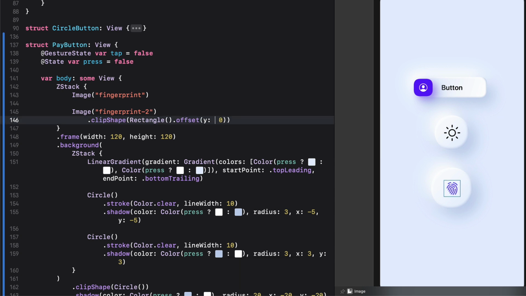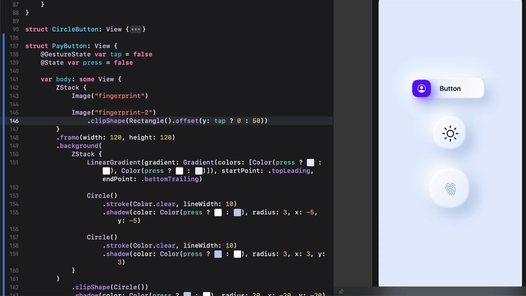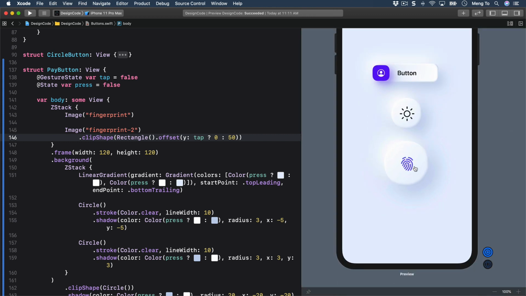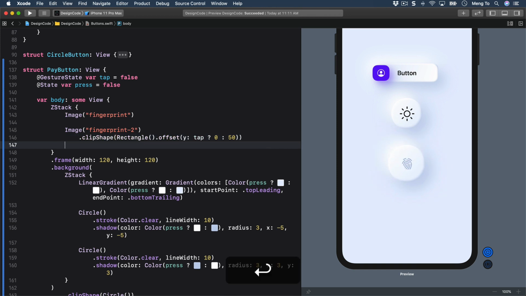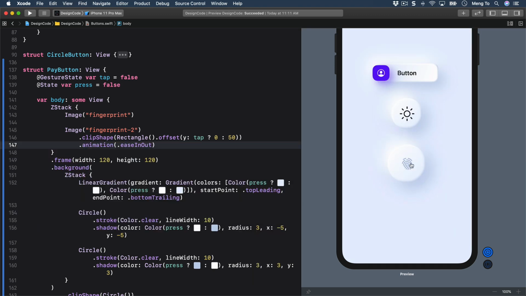Before 0, I'm gonna type tap question mark. So 0 means show the entire thing. Otherwise, set it to 50, which means hide the entire thing. Let's give this a test. I'm gonna play the preview, then tap it, and voila, you can see that I have my progress animation. The bounce animation might be a little bit of a problem, so you can definitely change the animation on this specific element. So we can put .animation.easeInOut. Like this, I'm not gonna have that bounce back anymore.